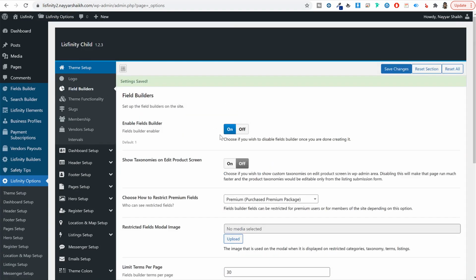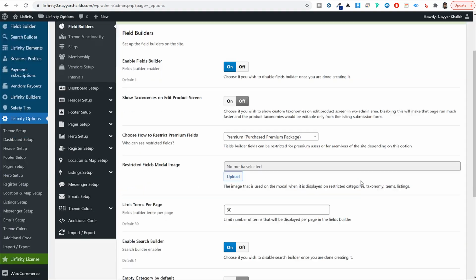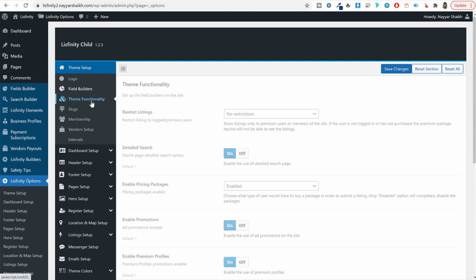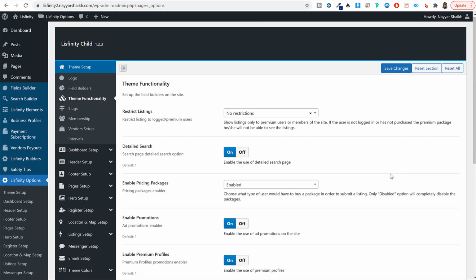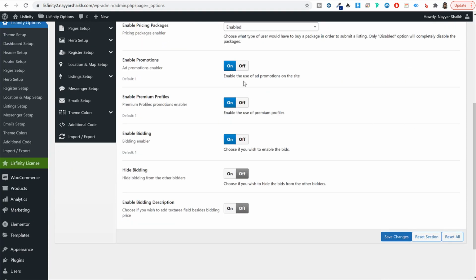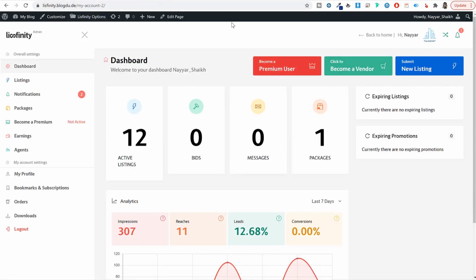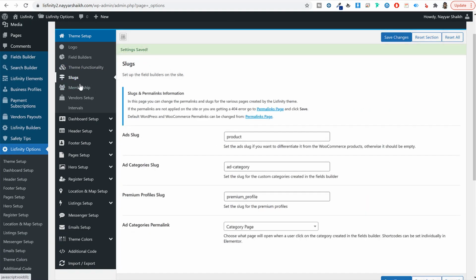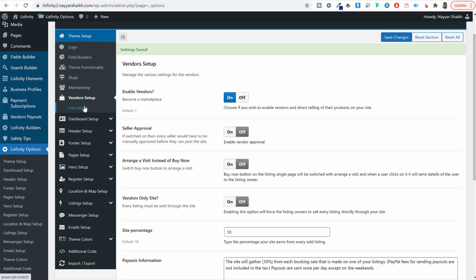Field builder, make sure this is enabled so that we can create different fields. And let's see, theme functionality, no restriction. Detail search, if you want to make this detail search on or off, promotion on or off, you can select this. If you want to make premium profiles, for example, this premium user, if you don't want this option, you can just make it off. If you don't want bidding on your website, you can make this off as well. Click on save. Slugs, let it be as it is.